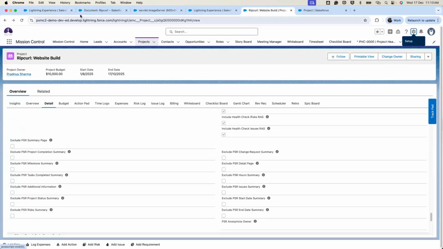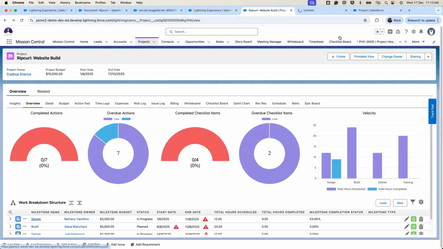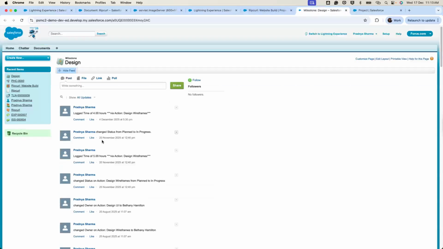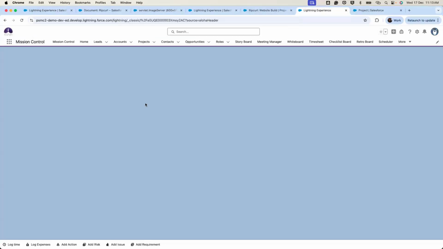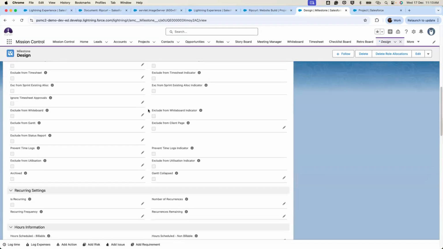And to remove any of the records, for example, if I don't want to include the design milestone record, I just need to check the exclude from status report field.